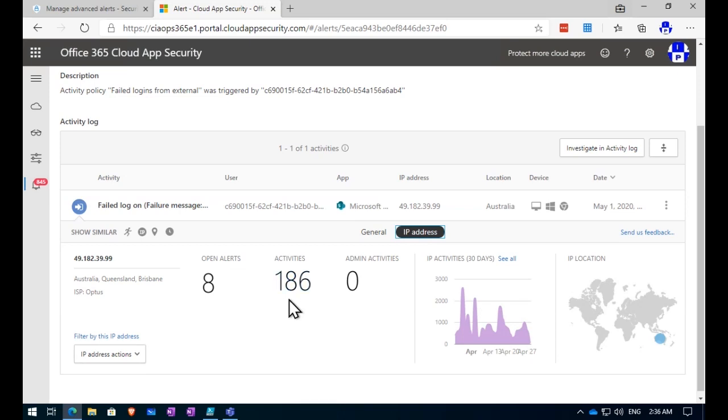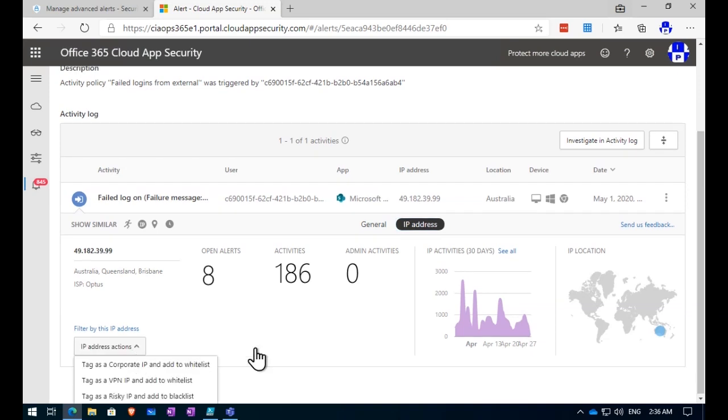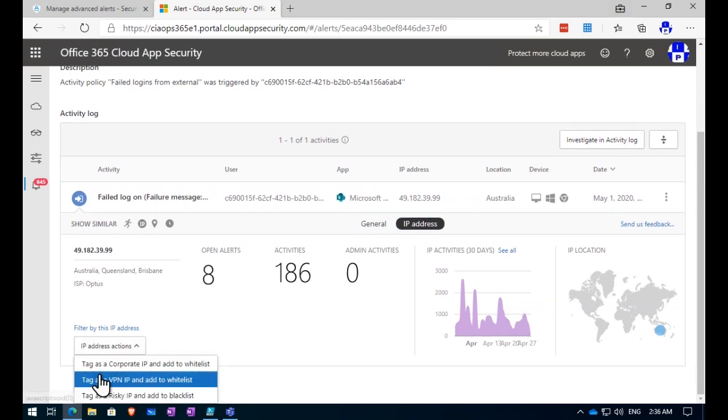So I see there are 186 activities from that IP address. Now you'll see what I can do down here under IP addresses. If I scroll down a little bit, you'll see that I can say, well, you know what, that actually is a corporate IP address. I want to tag that as a VPN address, which is causing this issue. So I can take actions directly from there.